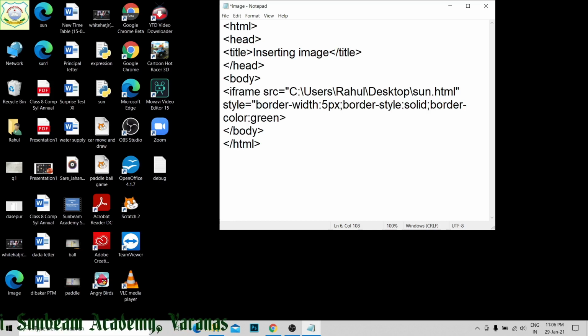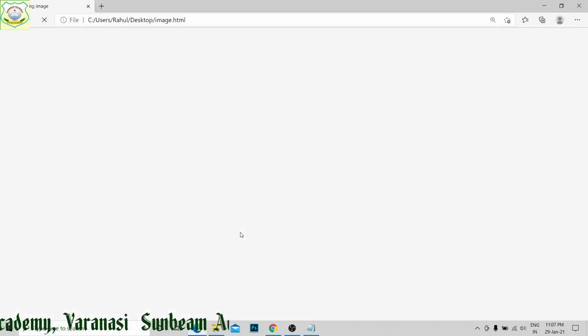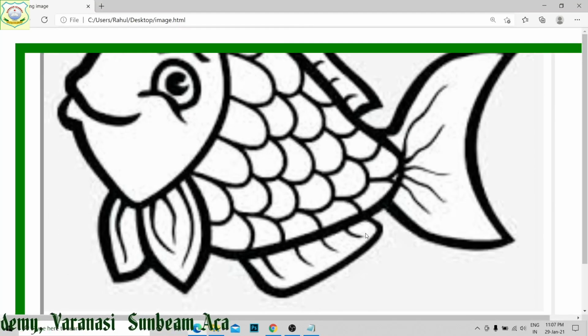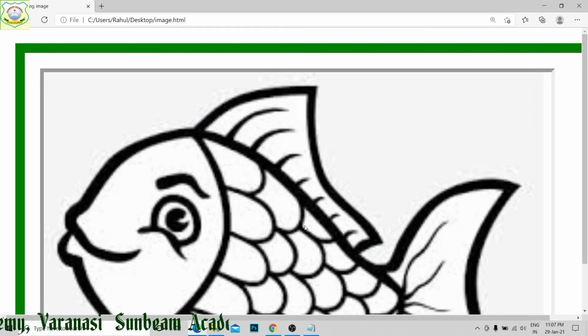Green I have given, then close this one, right? Then I will close the iframe. Now save it. After saving, when you run this file, you will see this has come. Width and height I have not given. I have got the green color border.